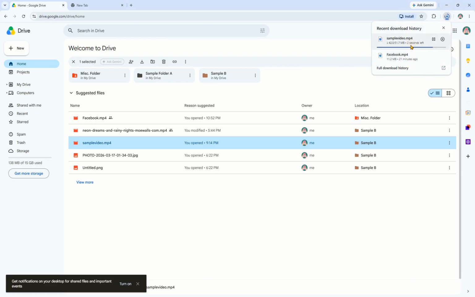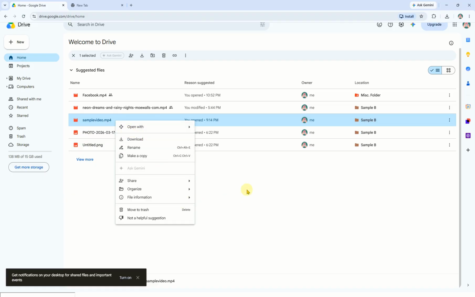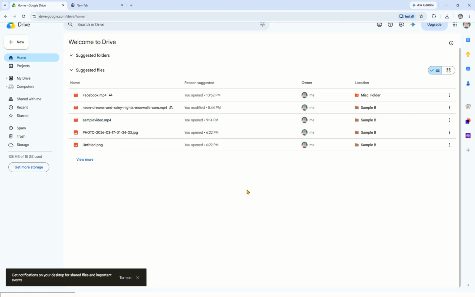If you're downloading a large video file, it might take a little longer, so just be patient. Also, make sure you have enough space on your device for the video file. If you get an error saying you can't download the file, it might be due to insufficient permissions. In that case, you'll need to check with the owner of the file to ensure you have the necessary access rights. Remember, downloading videos from Google Drive is straightforward as long as you follow these steps.